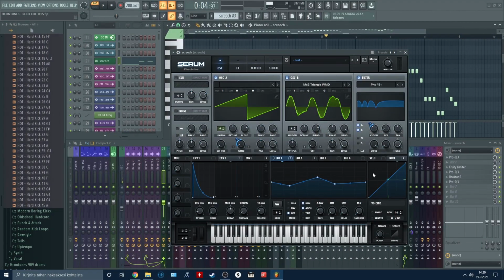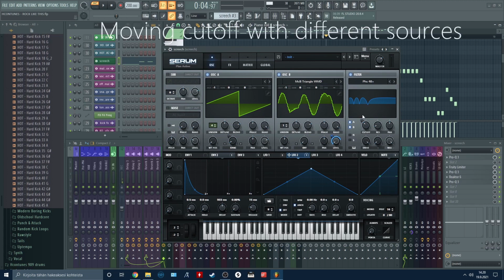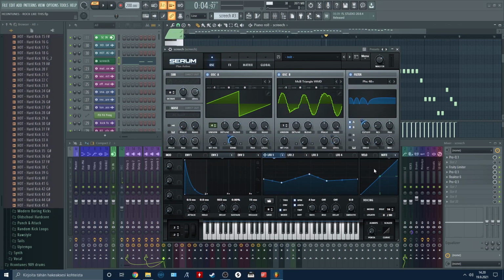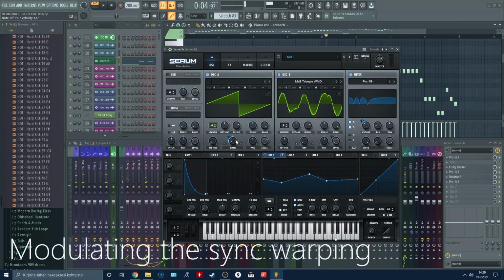What do you need to make sounds like this? Well, you need to add movement in any way possible. Moving the filter in multiple different ways with the LFO in free mode and the note parameter. And also, as you can see, I am moving the sync of the first oscillator with simple shape.